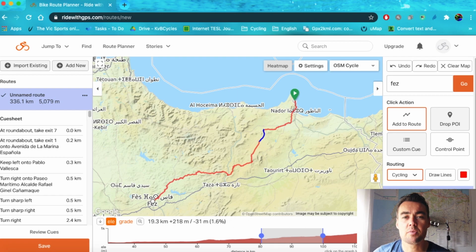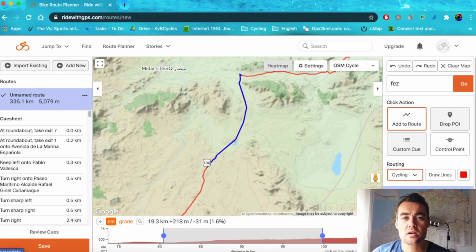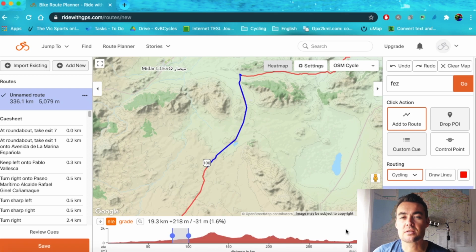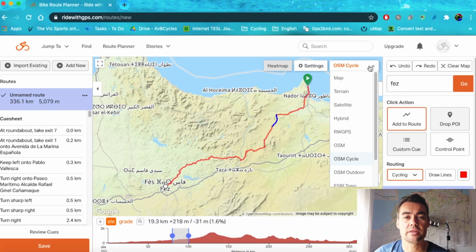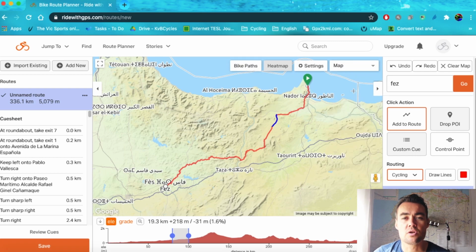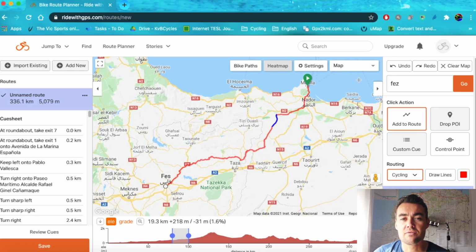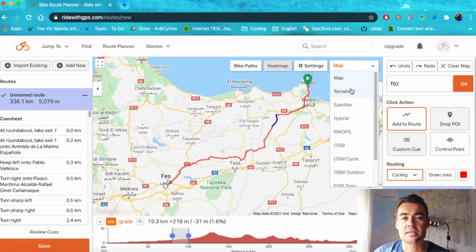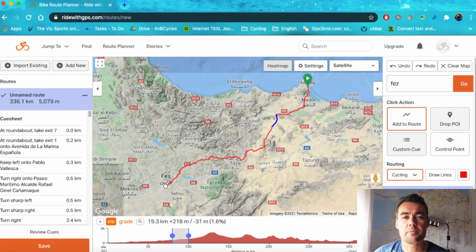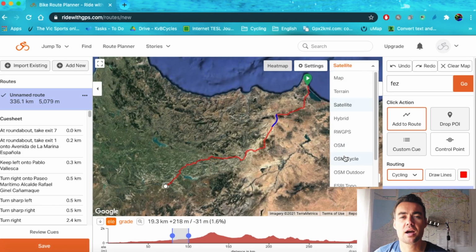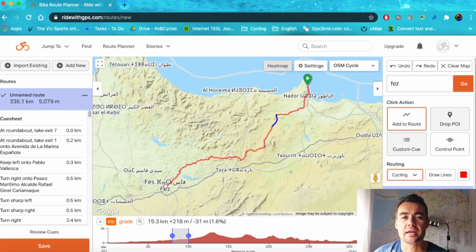So once I have my first draft of my route in Ride with GPS, I can tweak it to my needs. And to do this, I use the different map views that are available in Ride with GPS. The main ones I use are the default Google Maps view, the terrain view, the satellite view, and then the OSM cycle view. These are the four primary ones I use. They give you different kind of views of the landscape that you are planning to cycle through.